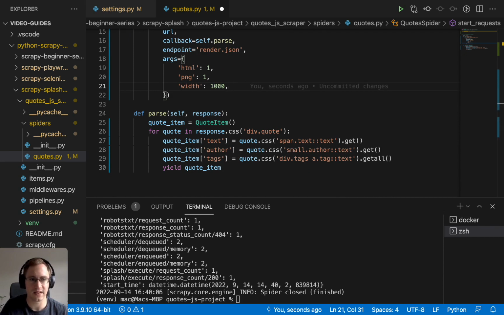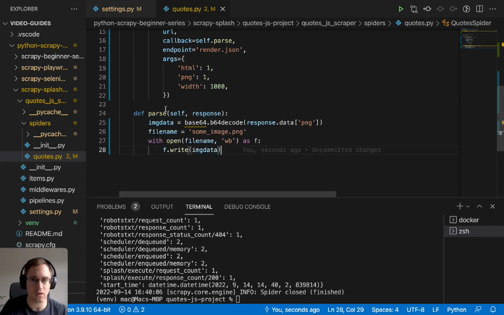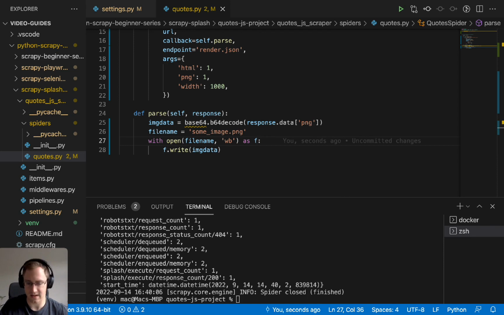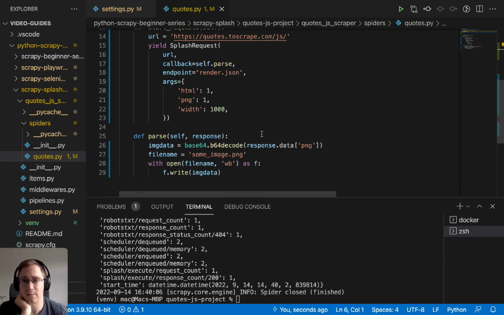The other thing we want to do is update our parse function, because we're not going to be taking the different quotes out anymore. What we're going to be doing instead is the response PNG. We're going to base64 decode that, and then write that into an image, and the file name of the image is going to be called sum_image.png, and using the write function we're going to write out the image. The only thing we need to import is base64, so we can import that at the top of the page, and everything else there should be fine.